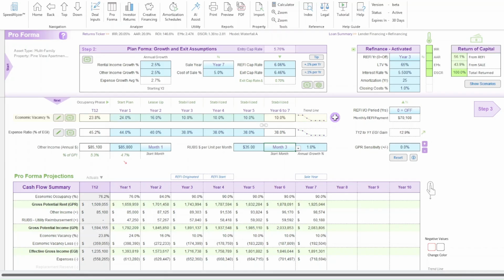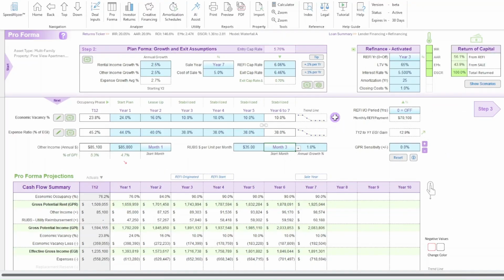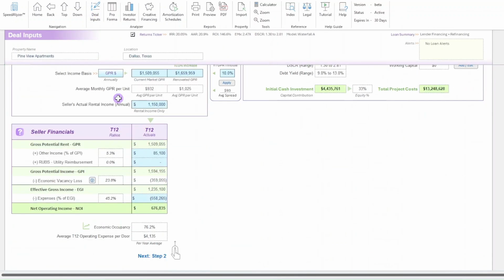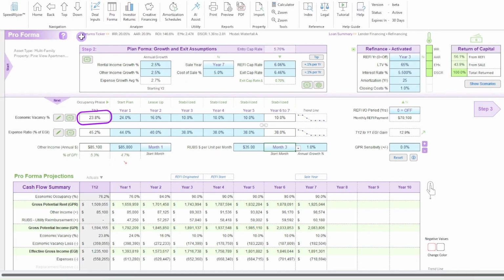For example, upcoming renovations or construction, local rent trends, and overall market demand all play a role in shaping realistic economic vacancy assumptions. Let's input an example economic vacancy projection. We'll start with our T12 economic vacancy rate of 23.8%, which we established in Step 1 on the Deal Inputs page. Be sure that Step 1 is complete before continuing. This T12 value will serve as our starting point for projecting the vacancy trend over the hold period.